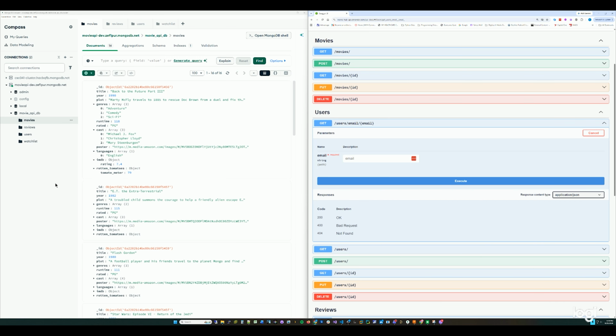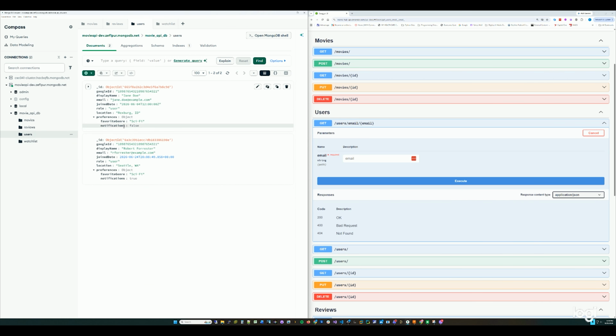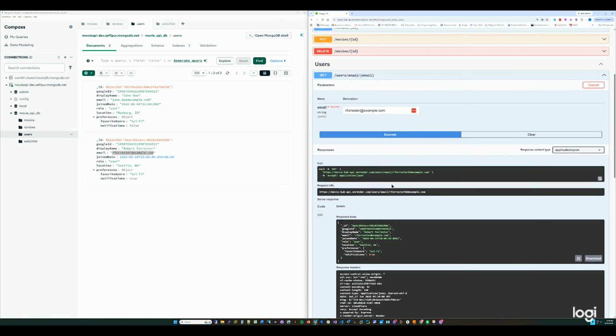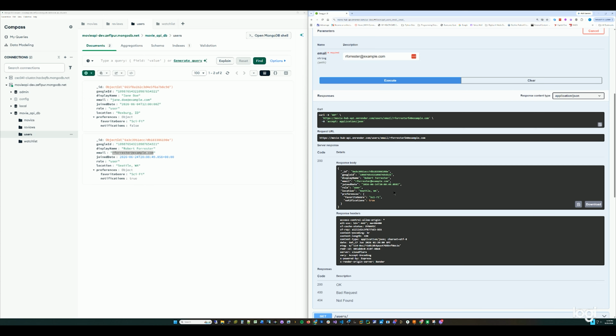All right, and I'll just demonstrate the users by email. So if we go in here and we grab, whoops, user's email. So we'll grab Robert Forrester. And as you can see, it returns Robert Forrester.